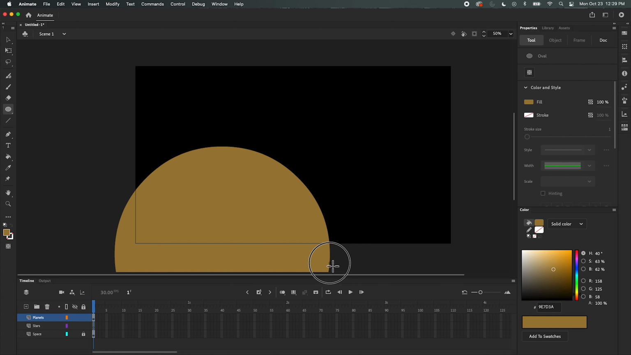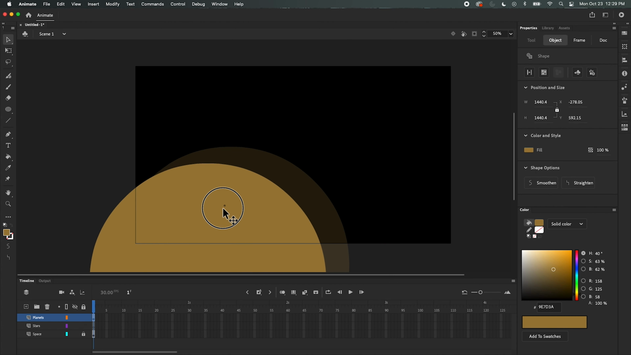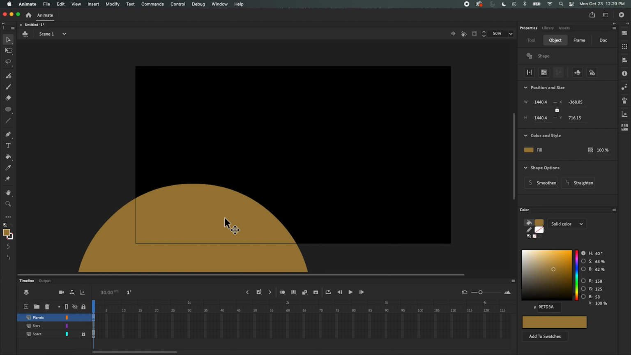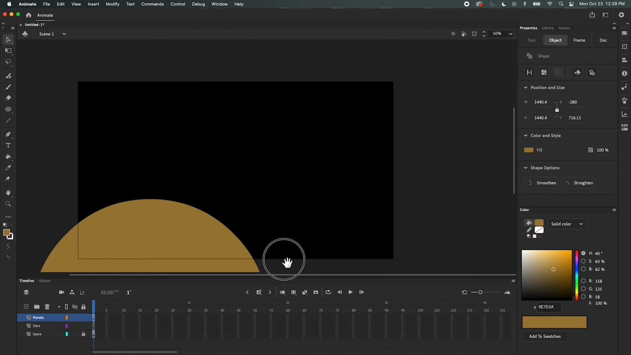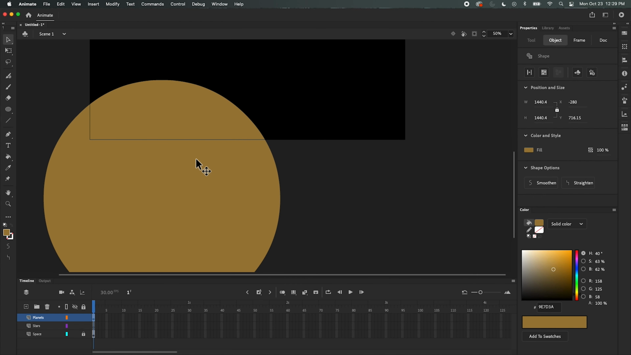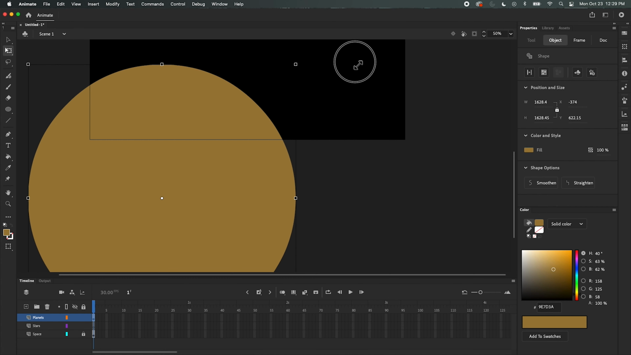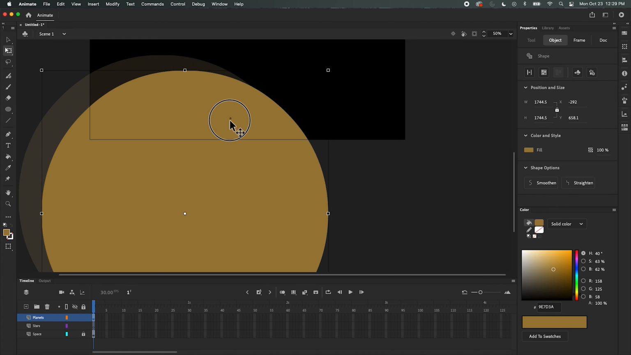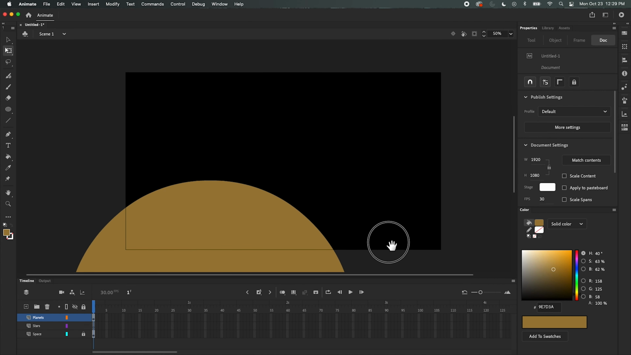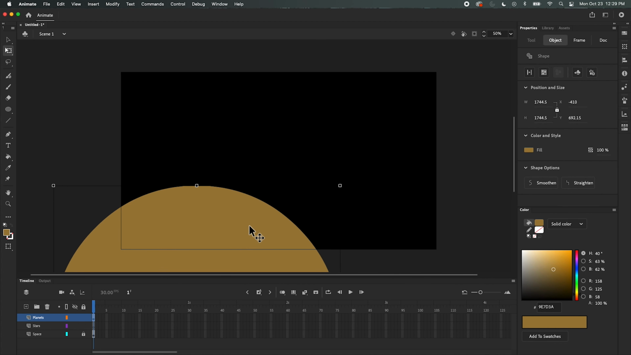All right, and we'll make this one like a close-up planet like that. So it's going to be there, and something like that. It's going to just peek in frame, maybe even bigger. Go back to the white arrow, hold down Shift. All right, maybe something like that.